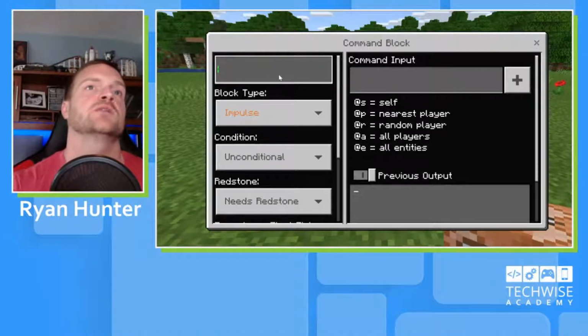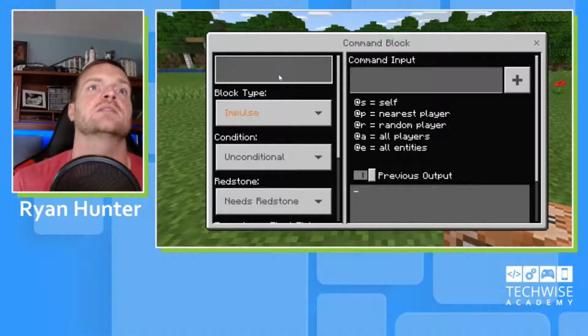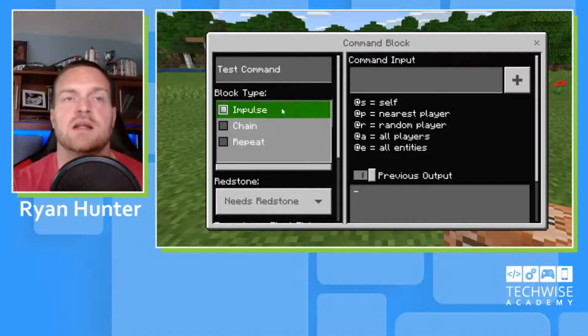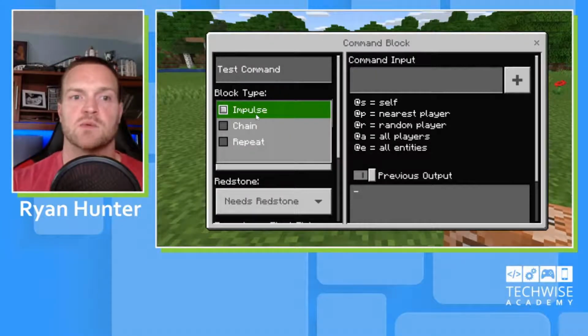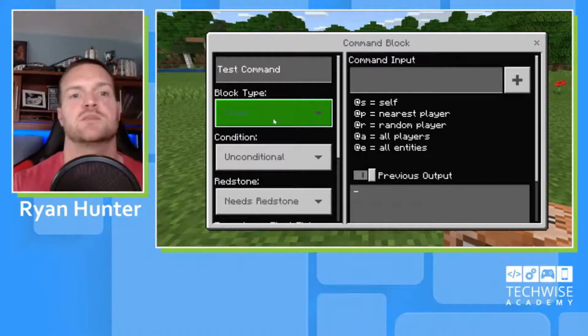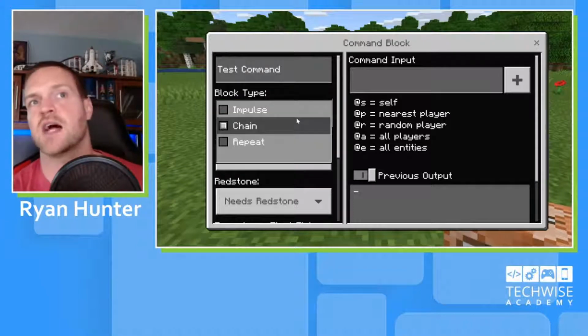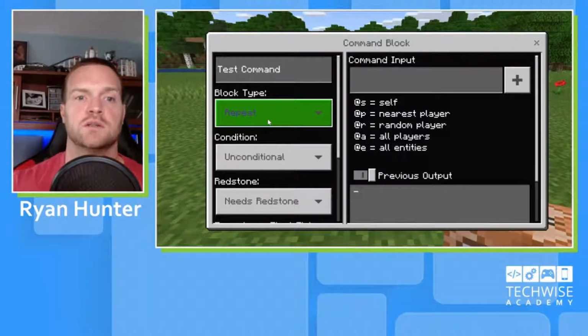So hover notes are really helpful if you have a lot of command blocks. If you're going to create something and you want to know about it later on, let's say test command. We can look at the block types. Impulse means that this is going to be run one time. Chain means it's part of a set of command blocks that are put together and it's inside of that. Repeat means that it will continue to run.